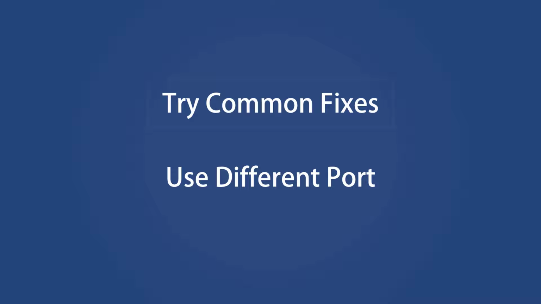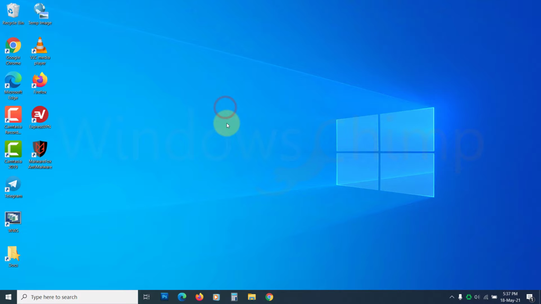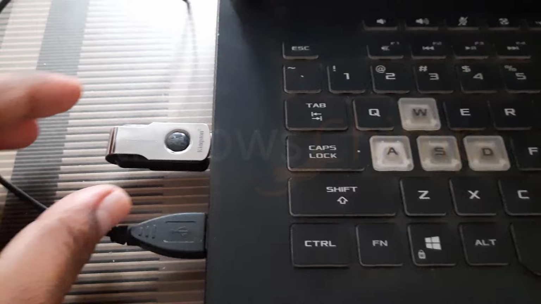Use a different port. Try plugging the device into a different port. Sometimes a loose USB port doesn't properly connect and it shows the error, so you can try changing the port to solve the issue. Try restarting your PC. Restarting fixes many Windows 10 issues. If there is some driver installation error, it can be fixed when you restart the machine, so try it. Unplug other components. Other USB components might interfere with a new device, so unplug other USB devices and then try the new one.